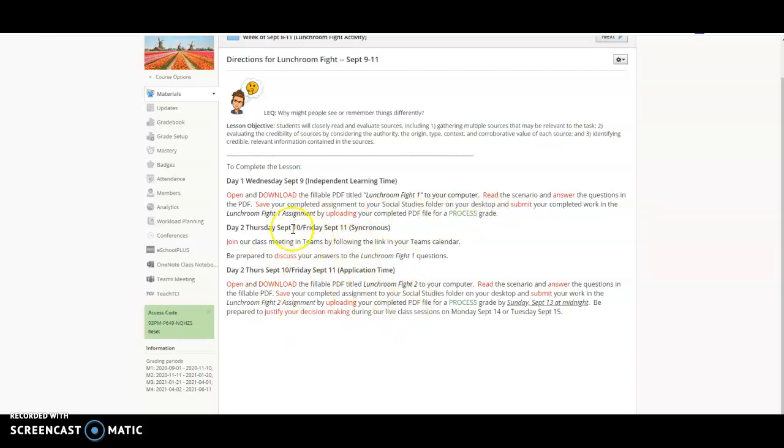Everything else in these directions is what we're going to do on Thursday or Friday, whenever it is you have your next live class. So you don't need to worry about anything for day 2 right now. We're just focused on day 1.